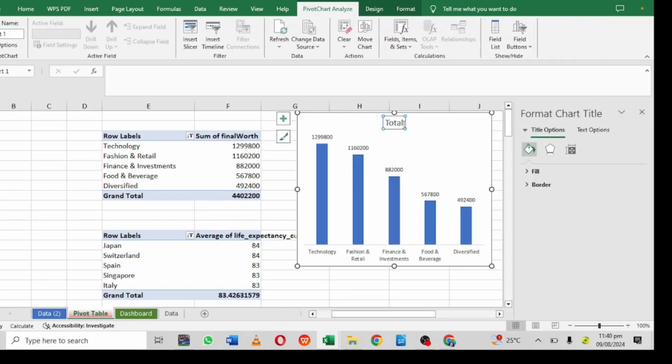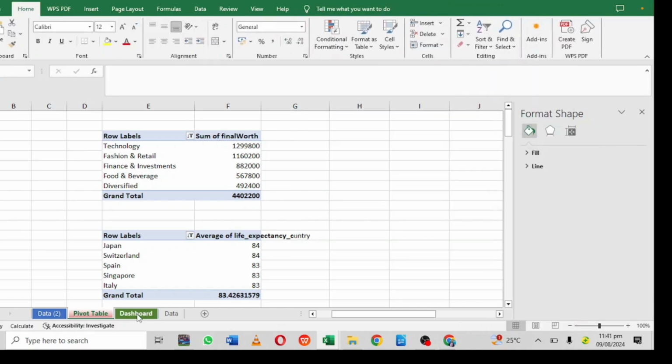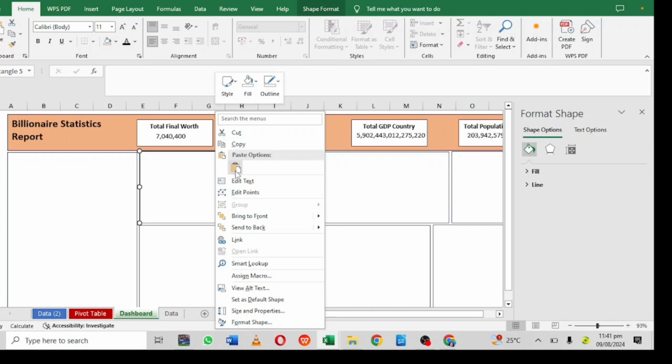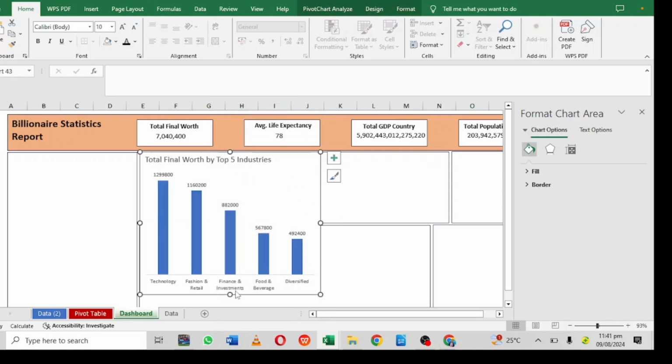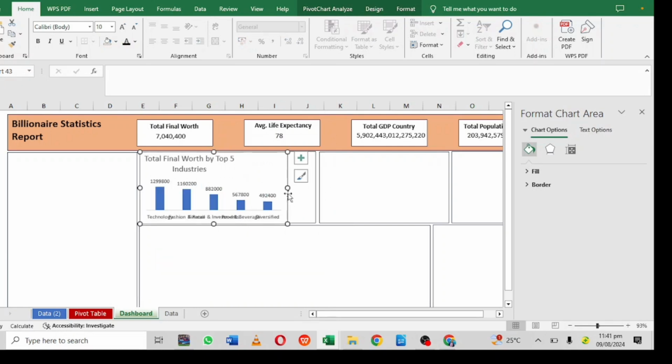Total. So here we go. Just bring it here. Okay, I think this is perfect. So we cut it. Then we go to our dashboard. Where do you want to place it? Let's paste it here. We'll paste it here. We'll adjust it to the size. Now you know why we had to create this layout. It makes it very easy.